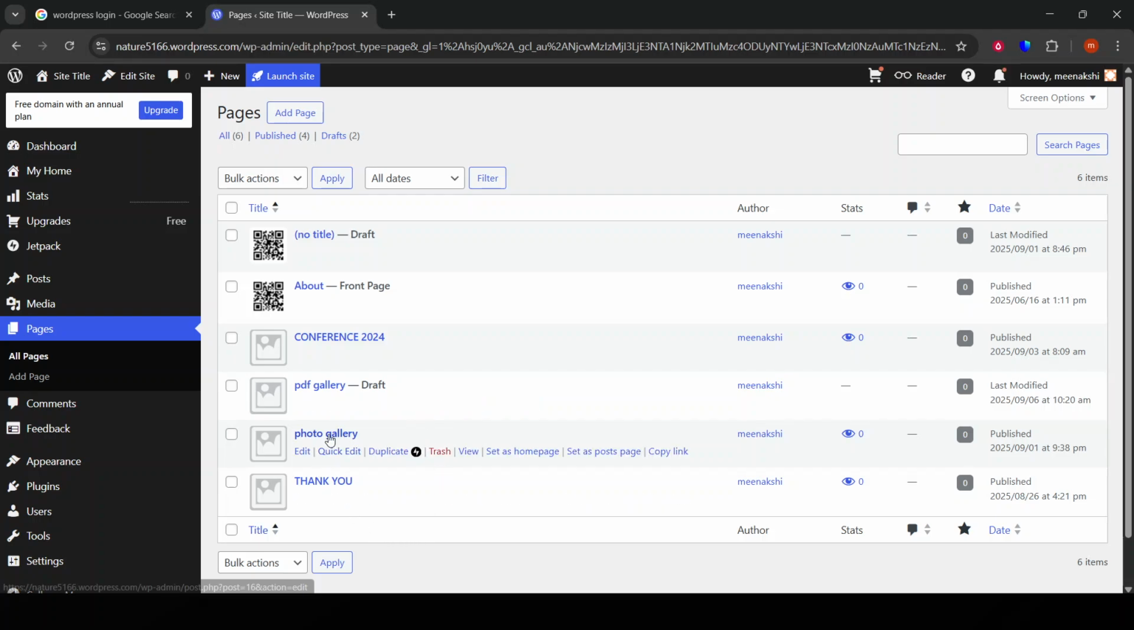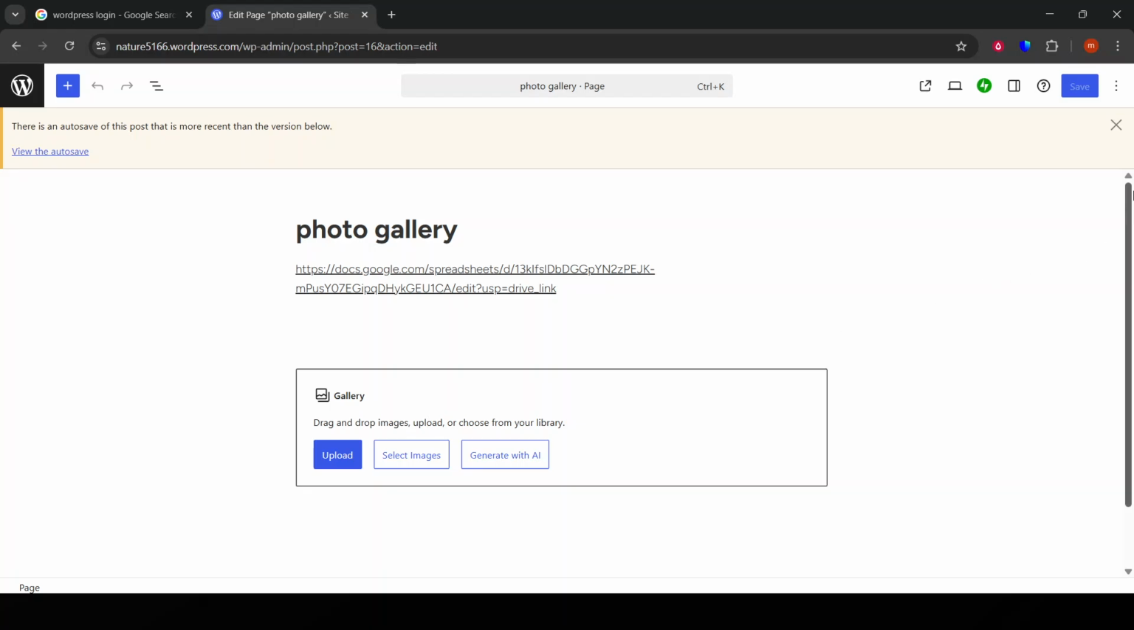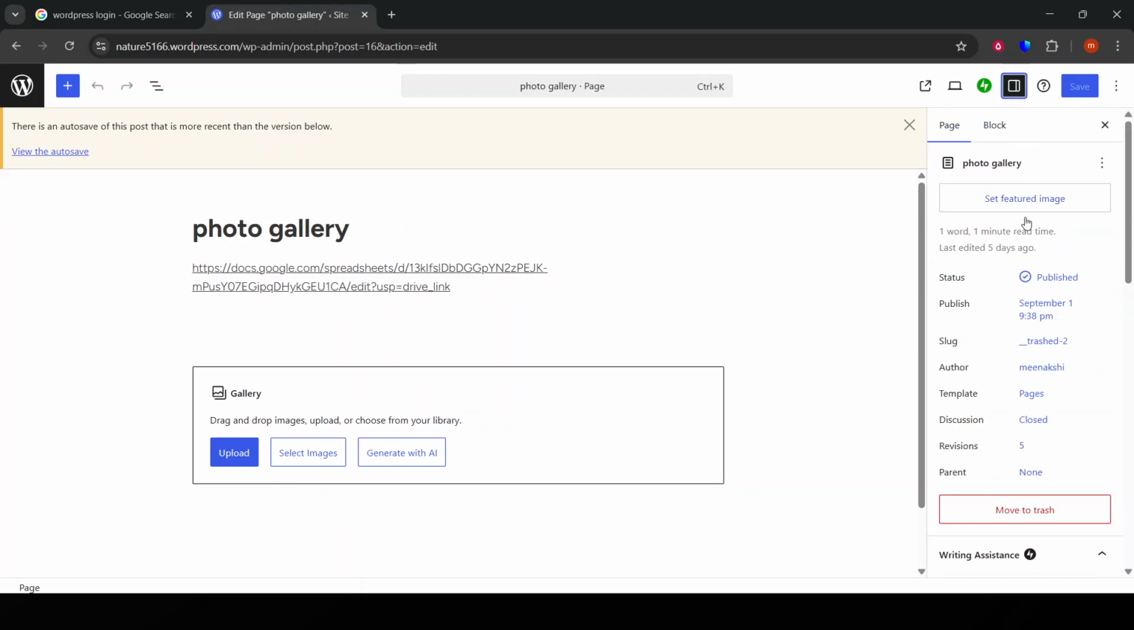If you hover over the title of the page, you'll notice a few options appear underneath it. Click on the Edit option to open the editing interface for that page. Once you're in the editor, take note of the Status Visibility panel located on the right-hand side of the screen. You'll see options that control whether your page is published or not.